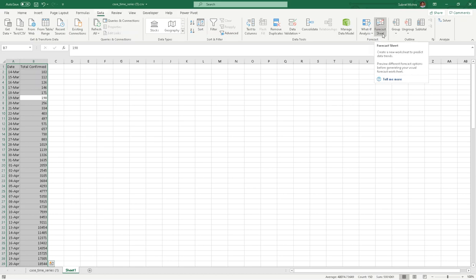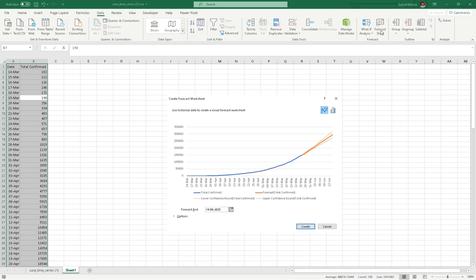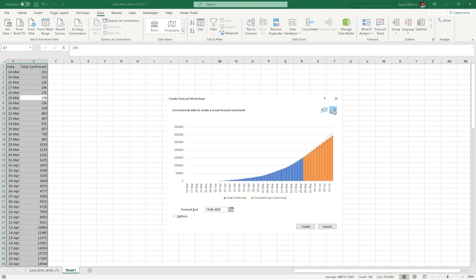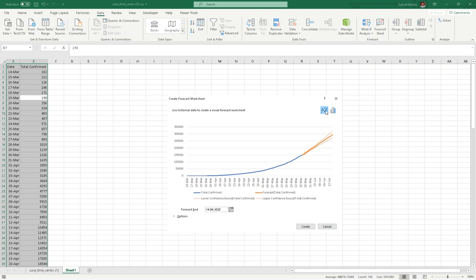This is the option where you can find the forecast sheet. Click over here. After clicking, you will find different options. One option for trend line, other option for bar. Two kinds of options are there. Okay, and here this blue color line is actual data. This orange color line is the forecasted data. This is the lower limit, this is the upper limit, and this is the average data, forecast data.